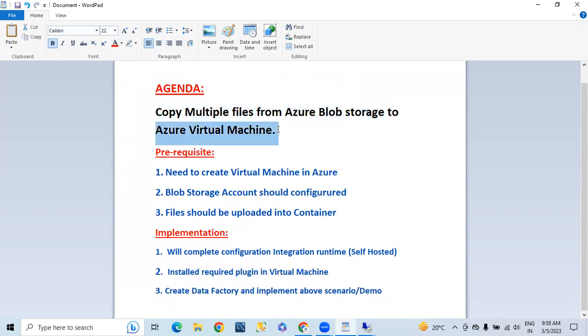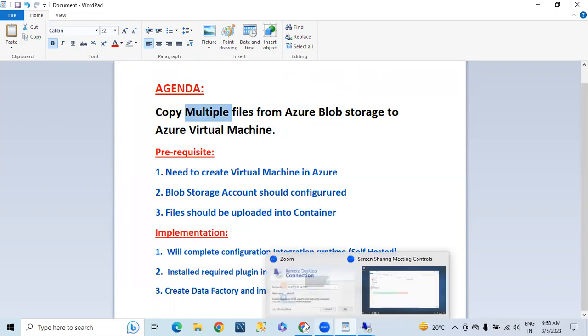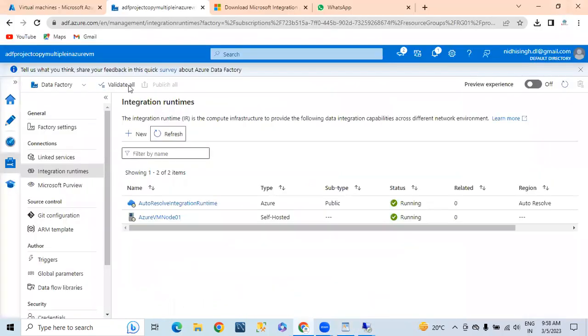the virtual machine. In the virtual machine, I already created a backup folder, and in Blob Storage we have two files. Those files we have to copy into the virtual machine's backup folder. So let's proceed, and let me open Azure Data Factory. So this is running, and let us start.